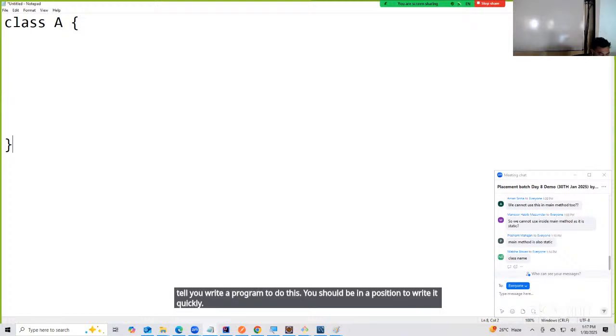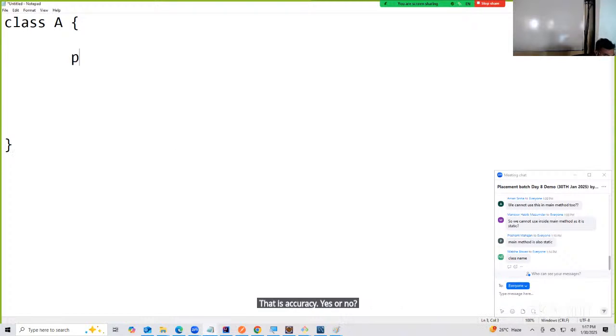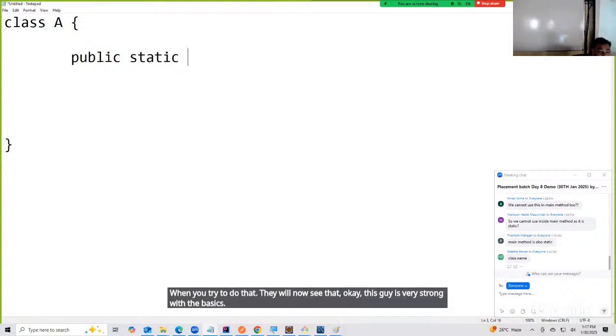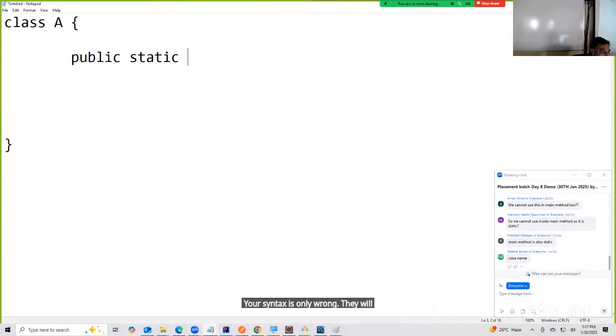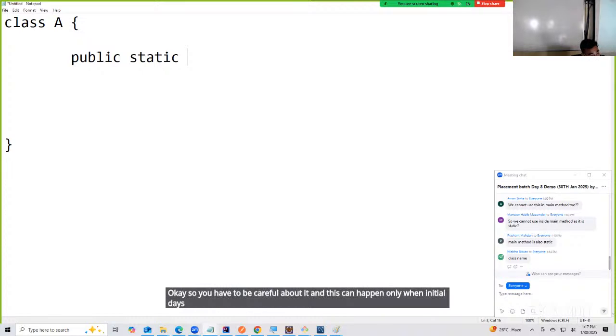That is accuracy. Yes or no? You should be very clear with what? The syntax. When you try to do that, they will see that, okay, this guy is very strong with the basics. If your syntax is wrong, they will not accept it. So you have to be careful about it. And this can happen only when, in the initial days, you practice on a sheet of paper several times. Fine?